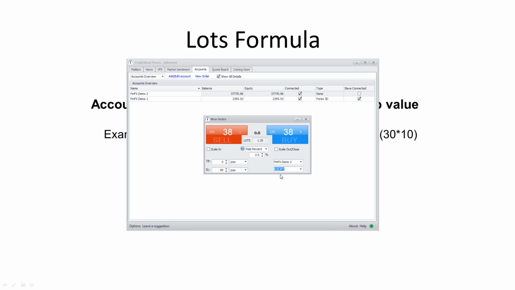So now you don't have to worry about doing all those calculations and being off, and then wonder, how come I tried to risk 2% and it didn't do it right? Well, it's because it's easy to make a mistake calculating that manually. So doing it automatically is the way to go.